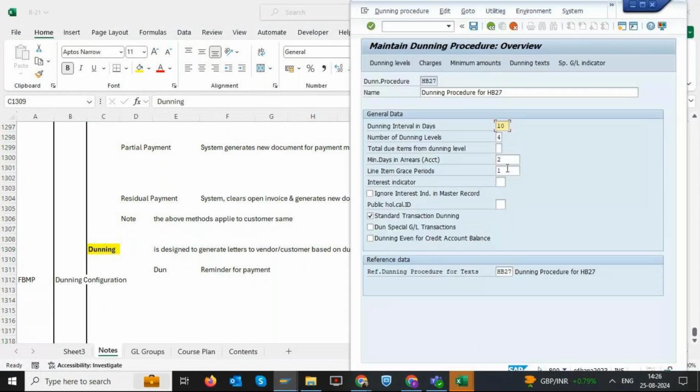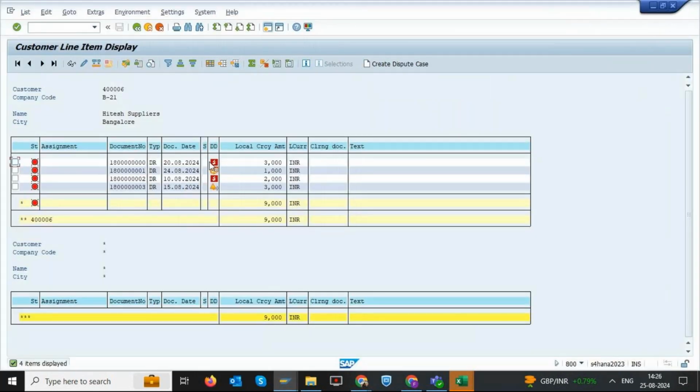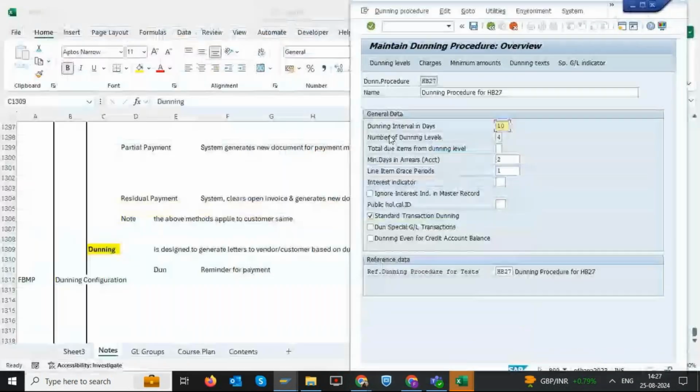So what is dunning interval in days? In days means how many days the program should run. Each 10 days it has to run the program. And for one open invoice, that means one pending invoice, how many times should the reminder be sent? That is the maximum number of dunning levels. How many times? Four times I can send. Up to a maximum of nine times we can send.